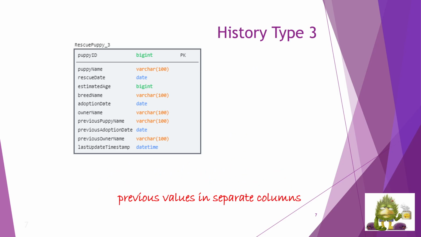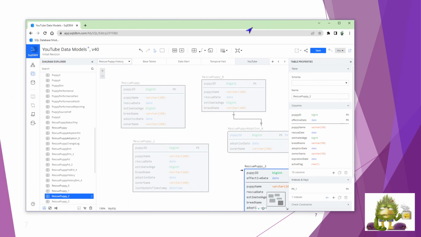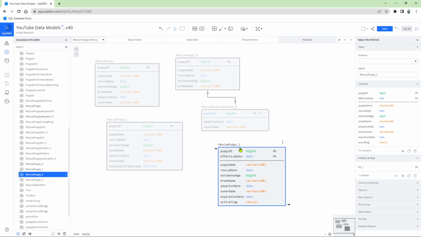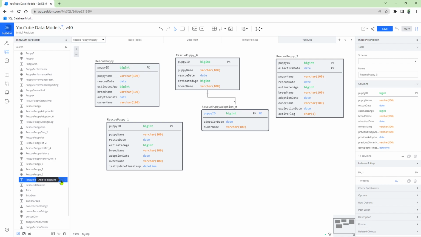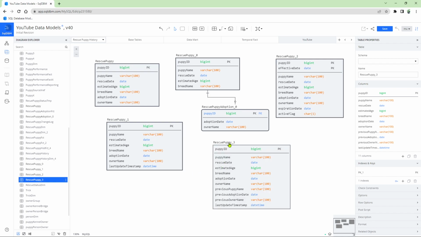History type 3 is the previous values in separate columns. You may be snickering out there saying, well, why would you ever do that? That's just really strange. Well, I have news for you. I've seen this done in many different cases. It's because all the data doesn't change, only some of the data changes. So the answer becomes, why not go ahead and just capture the data that changes?